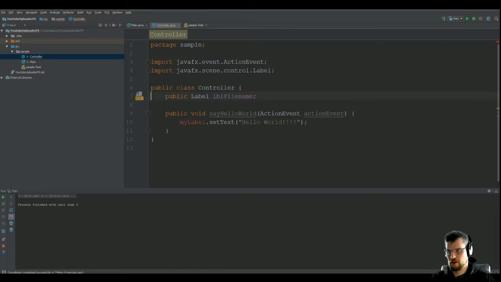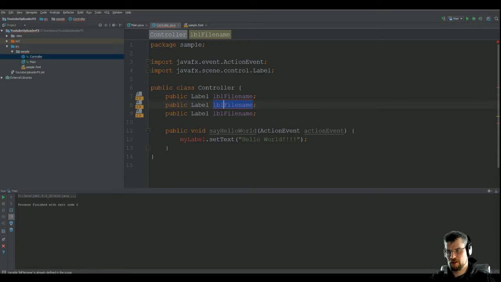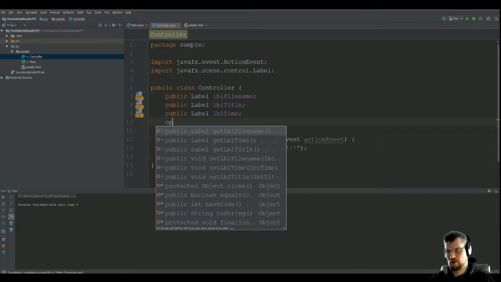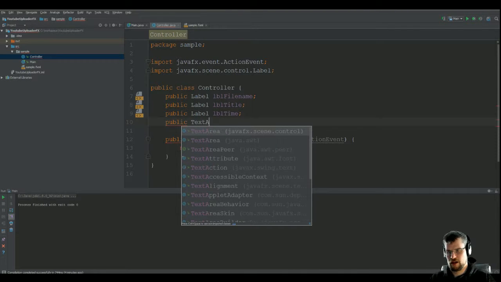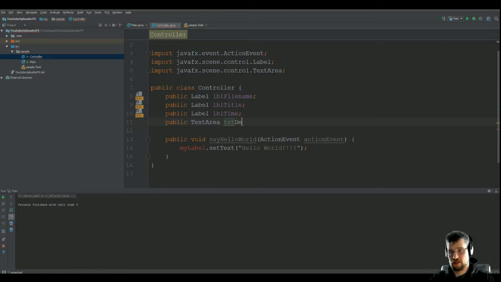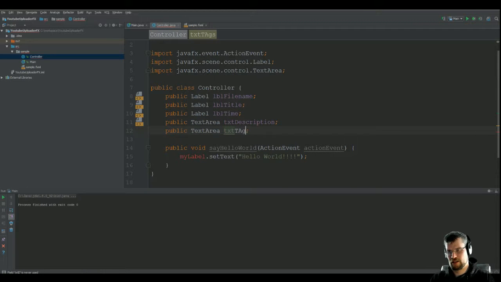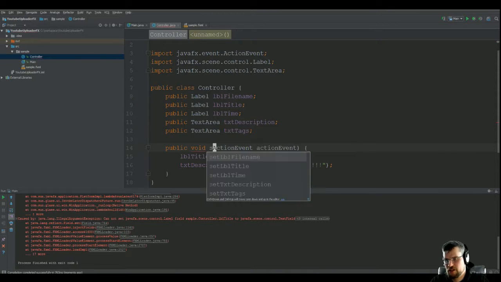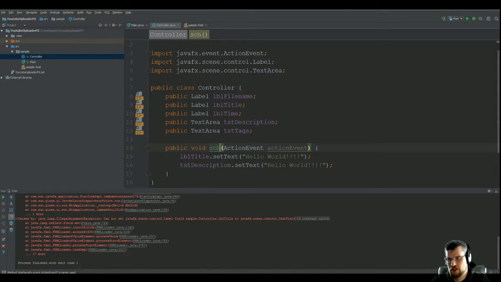File name, label title, time, public text area, text description, tags, and we hello world into two of the fields just to check out that that works. We'll upload our video.